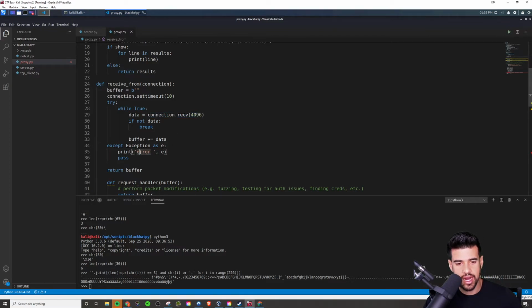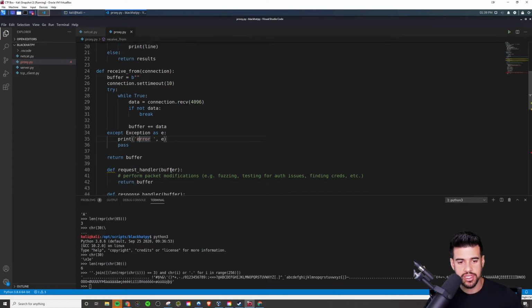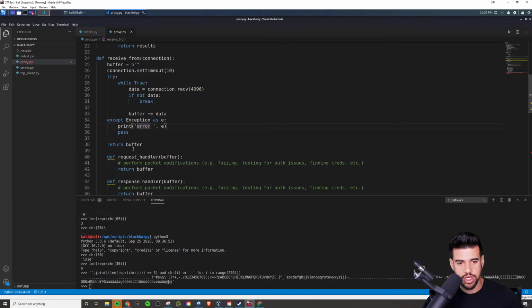And if there's any error, we're just going to print a generic error message. And we're going to, of course, return anything in the buffer, right? We're going to keep appending to the buffer, I believe. Yep, right here. Append the data to the buffer, and then we're going to return the buffer.